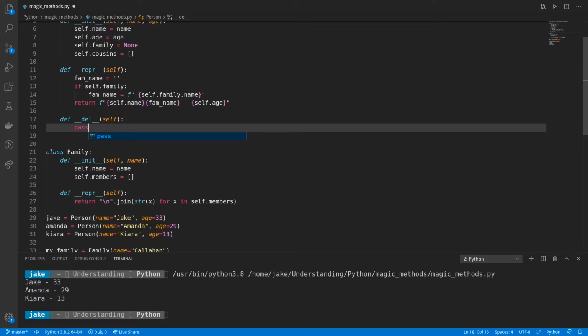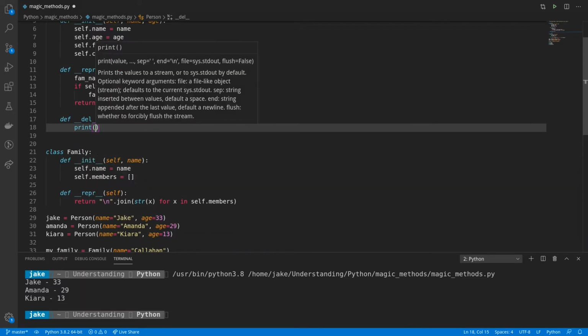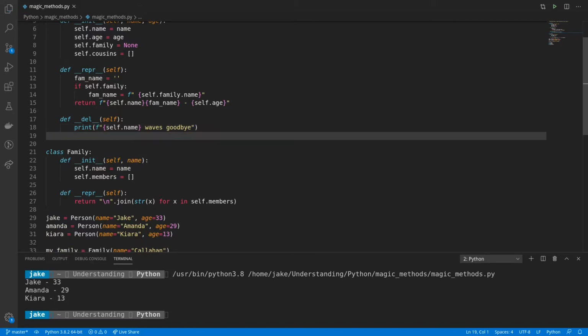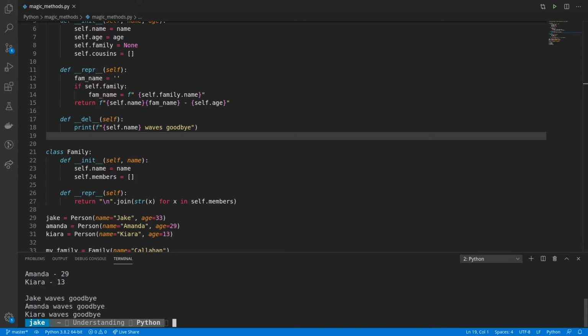So to demonstrate that, we're going to add a print statement in here and say self.name waves goodbye. It's a little bit sad, but it'll get the point across. So let's save it and run it. And here we see we had our normal prints at the top, and then at the bottom, as the file was closing, Jake waves goodbye, Amanda waves goodbye, and Kiara waves goodbye. These were run right before the script itself finished executing, as there are no more references to those objects.